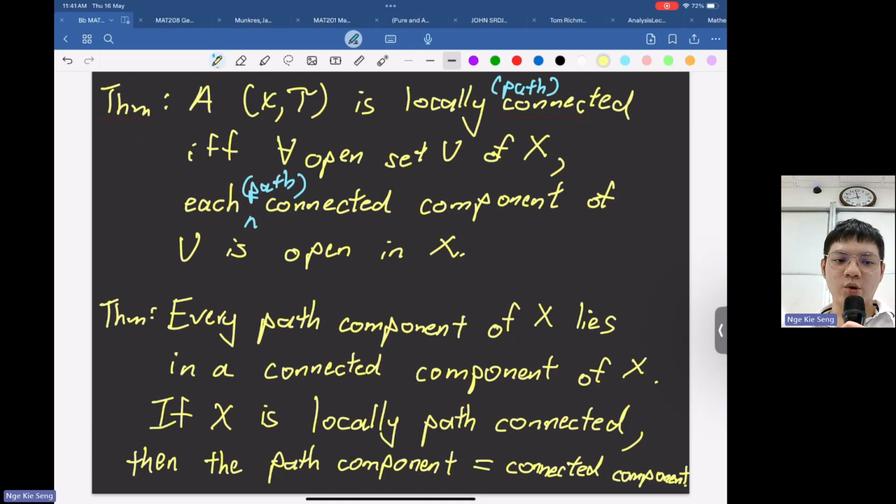Okay, so how should we do here? The first statement is clear, right? Last time we proved that if a space is path connected, then it is connected. But now the second part: if X is locally path connected, then actually these two components are the same.